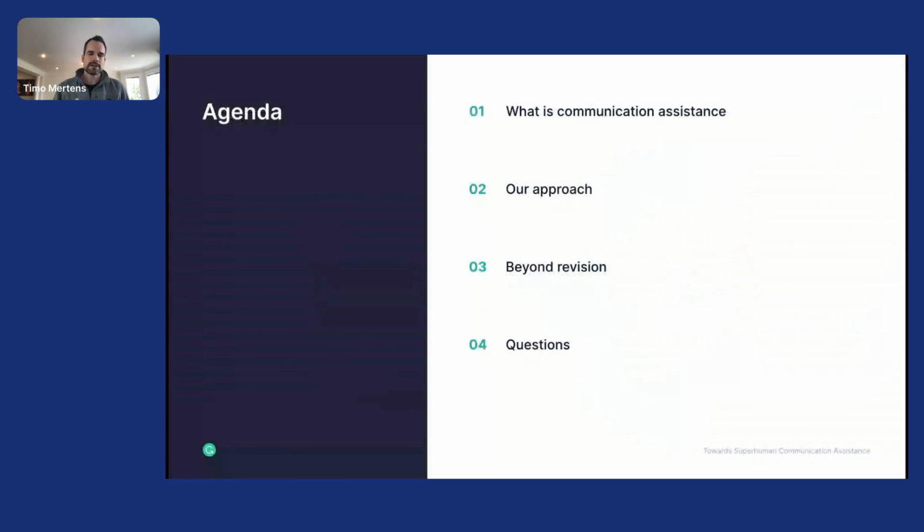This is the agenda for today. First, I'll give a quick intro of how we actually think about communication assistance, what it actually means in our minds. Then we'll jump into some technical details of how we approach building the product to solve some aspect of communication assistance. Then we'll take a sneak peek at some of the other things we've been working on, and then I will conclude with questions.